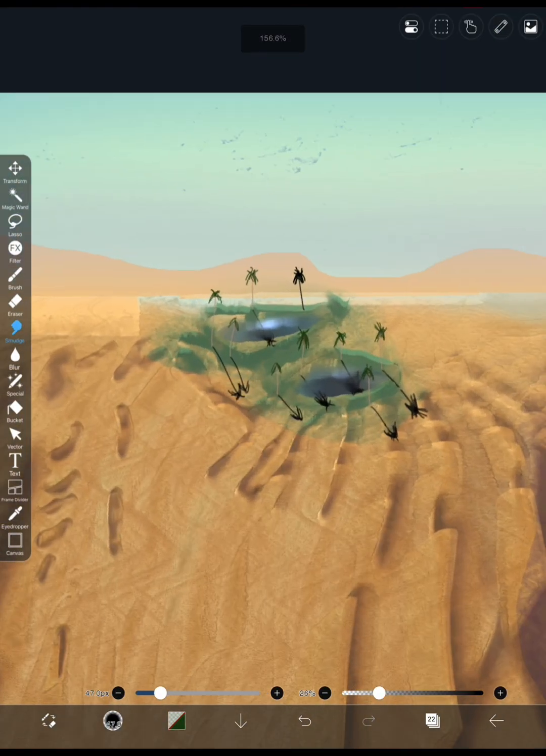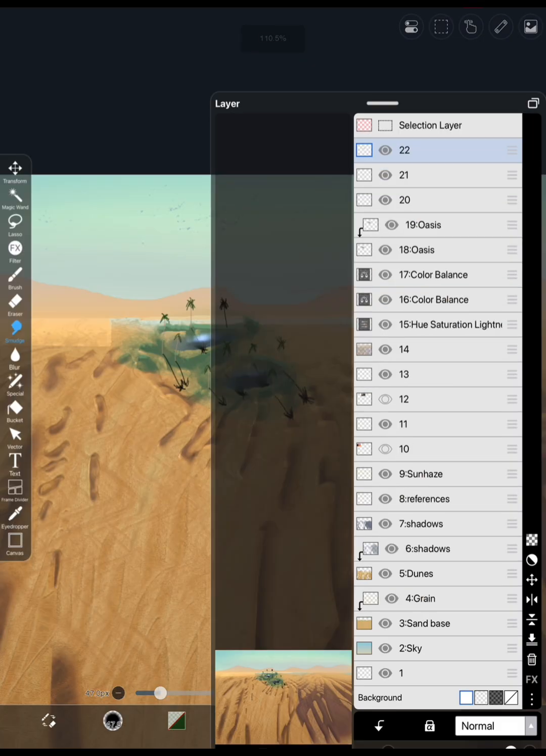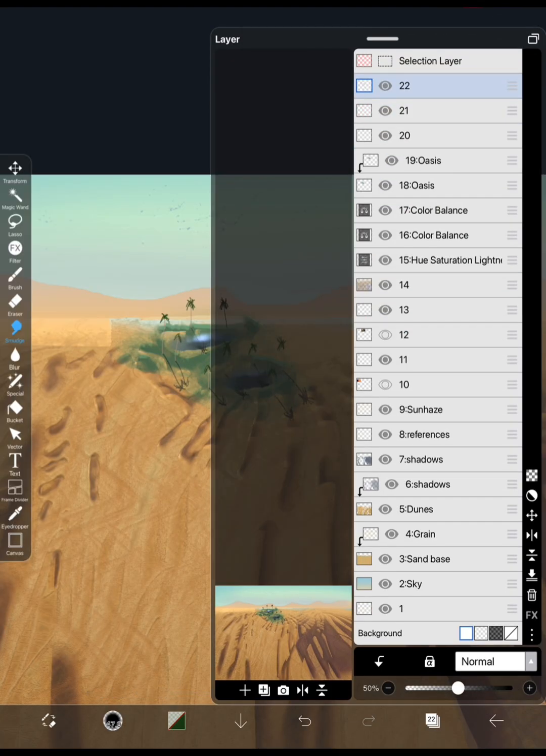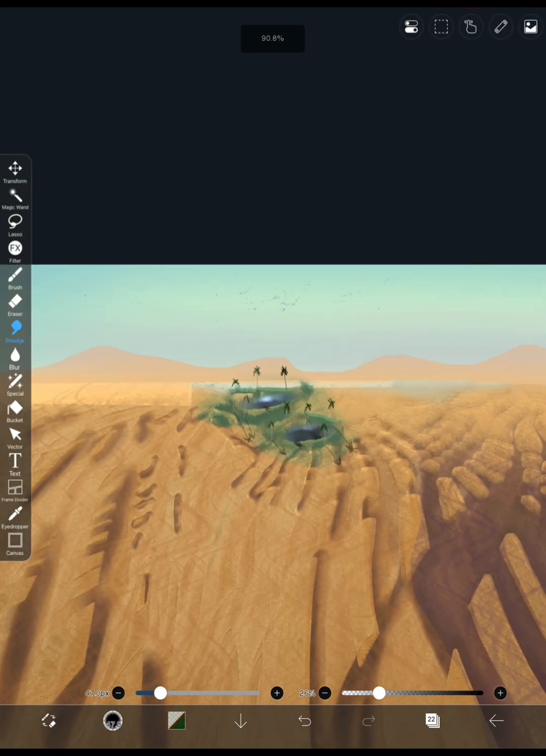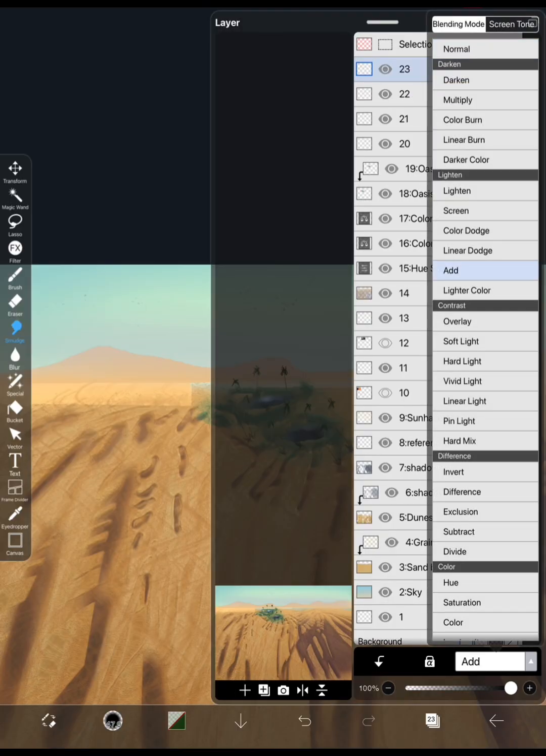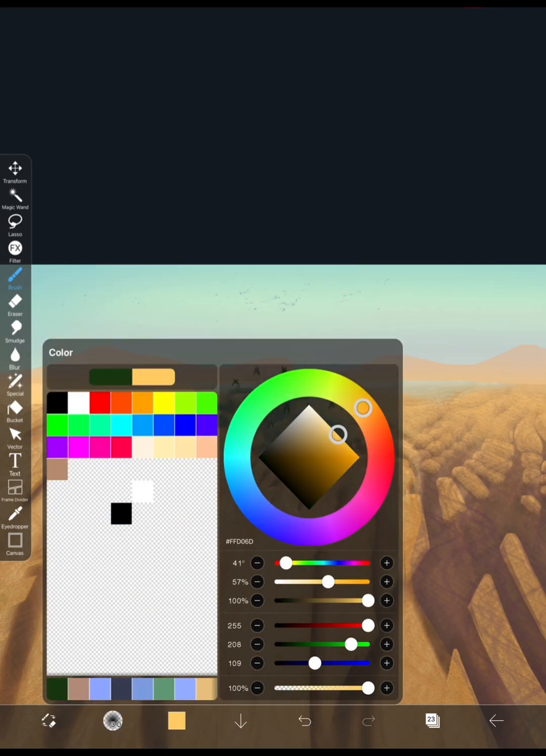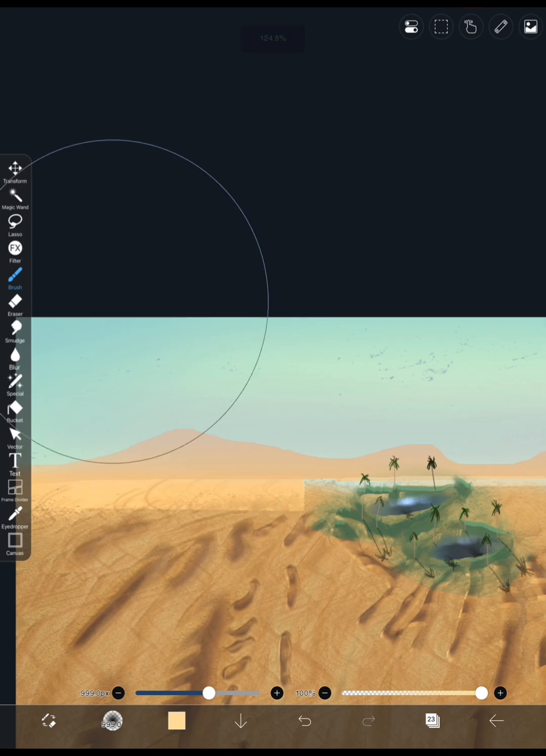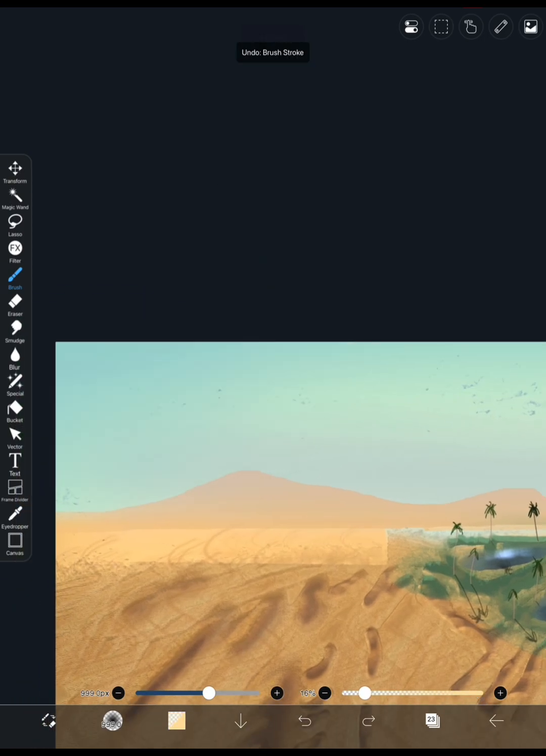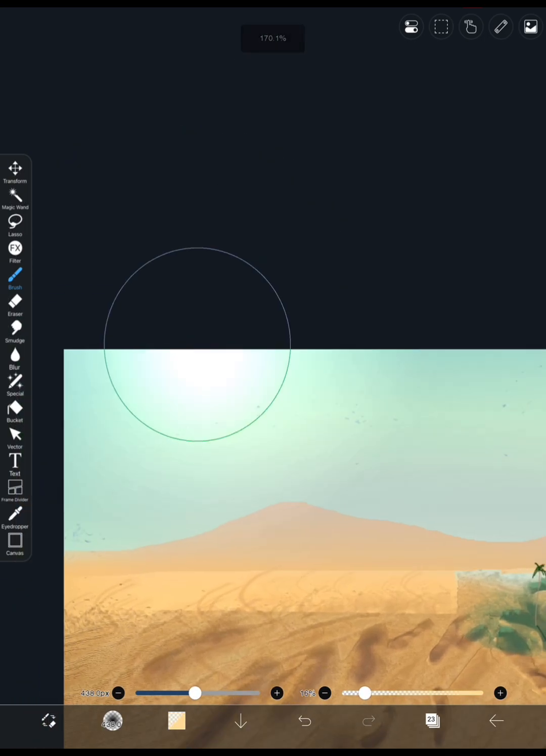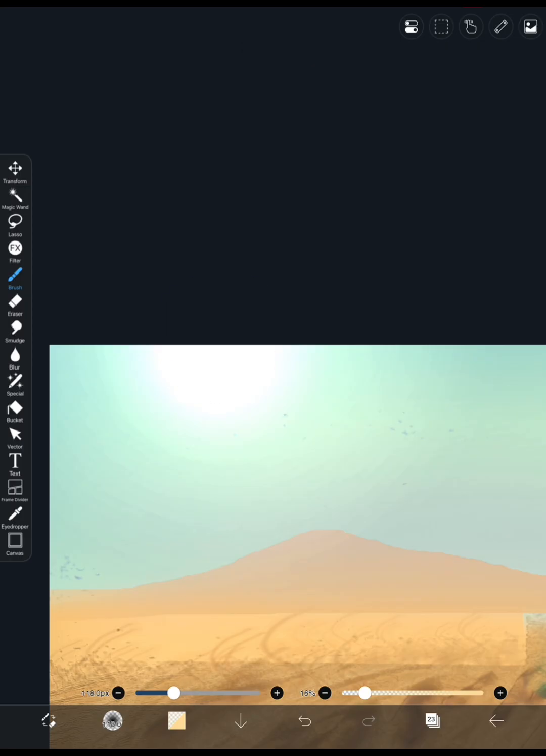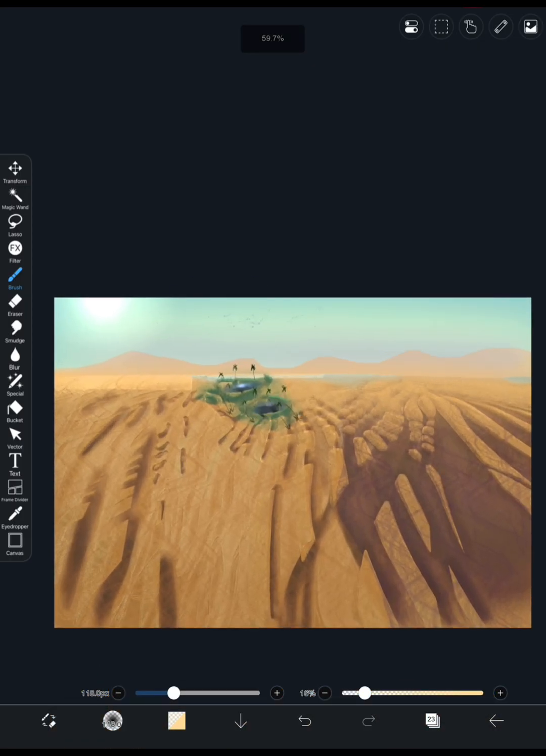Okay, starting to look a little bit better. We can change the shadow opacity to around 50%. And then we kind of want to have a sun, so we go add, we have a yellow color like that. Change the brush opacity to 16%, and then just sort of tap however you want. There's the sun in the corner.